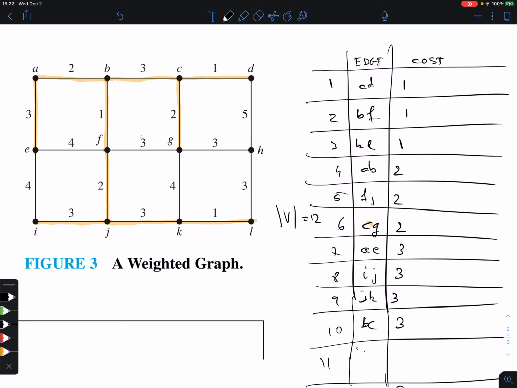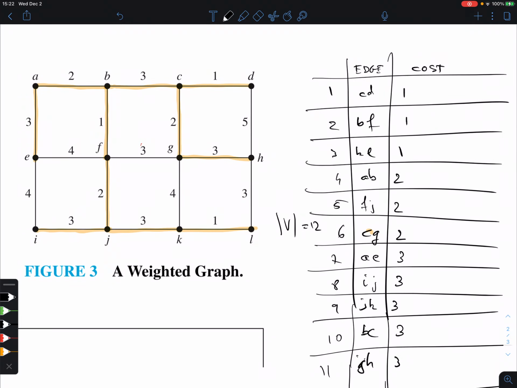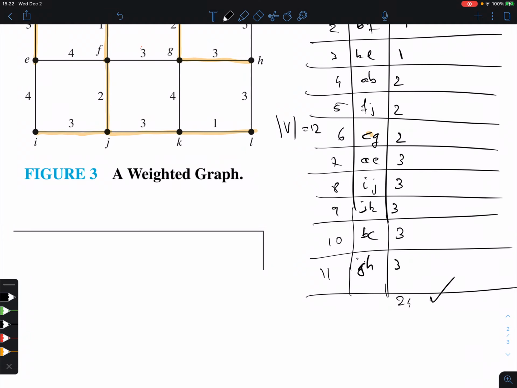And now another 3 left in my tree. There are two choices, and actually either choice is valid here. I don't know which one to take, so I'm taking this one because I'm connecting something new, so it never forms a circuit. So GH and 3. So let's count. We have 1, 2, 3, 4, 5, 15, 21, 24. So again, it checks out.